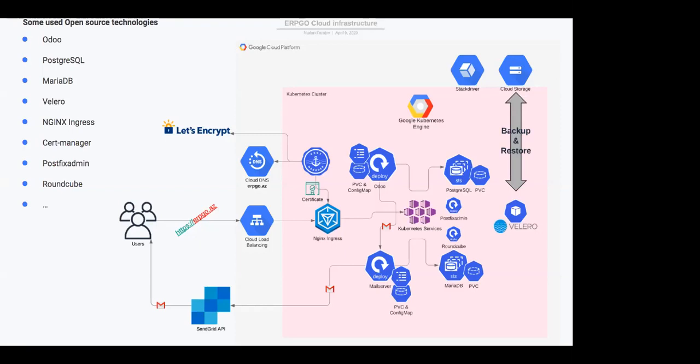We use Nginx Ingress for load balancing, and we use Cert Manager for automatically getting validated certificates. The validation comes from Let's Encrypt, and it goes against our Cloud DNS. If you have questions, no problem.